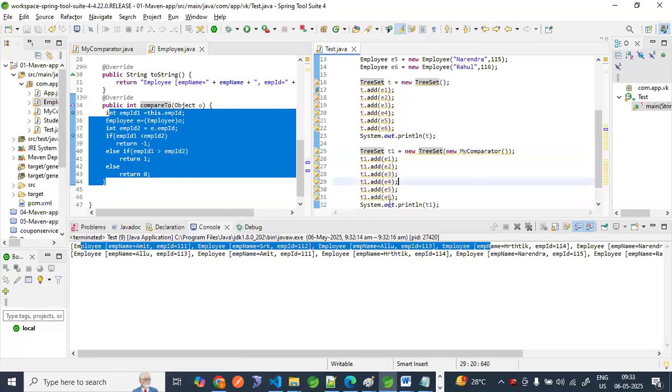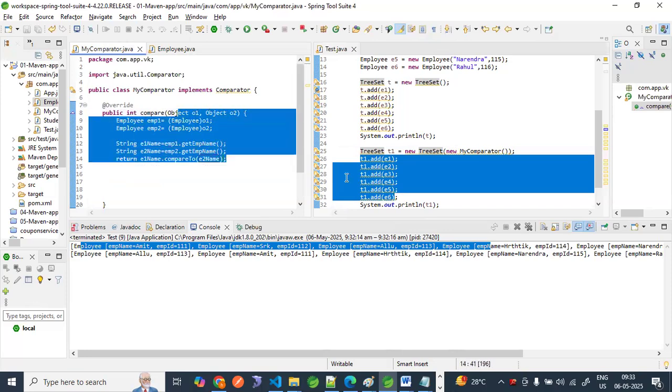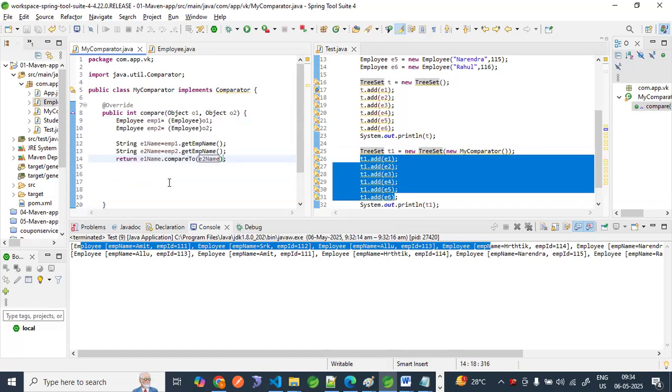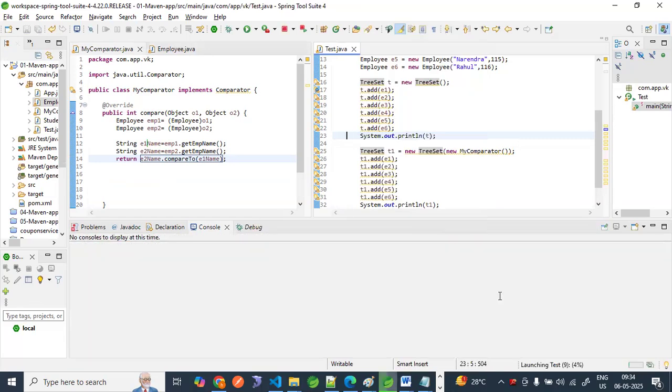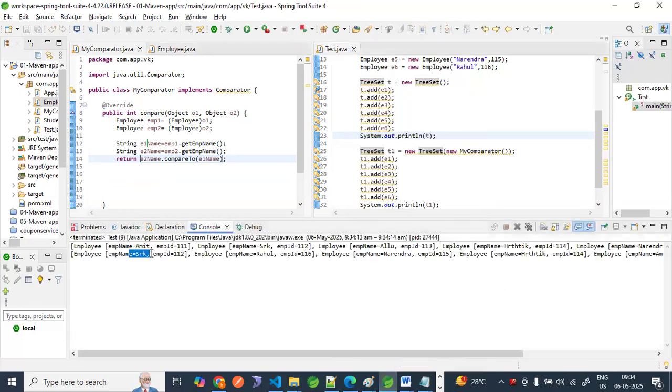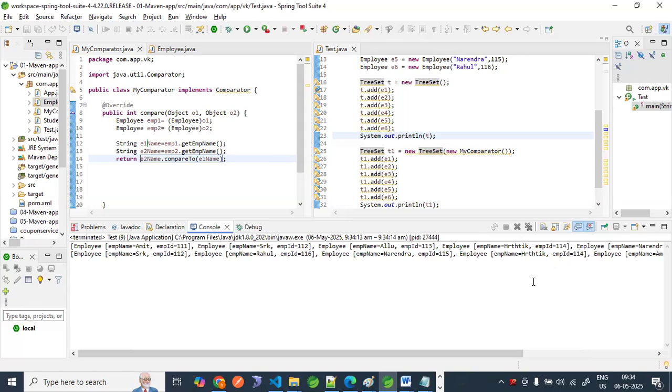So what we did? New comparator. We added some objects. All these objects will be passed to whom? This comparator class. Logic will be done. Every time it will return something. Like, can I reverse the order? E2, and I will make this E1. Can I run the program? In reverse order. SRK first, Rahul, N, Narendra, Ritik, Amit, in descending order.